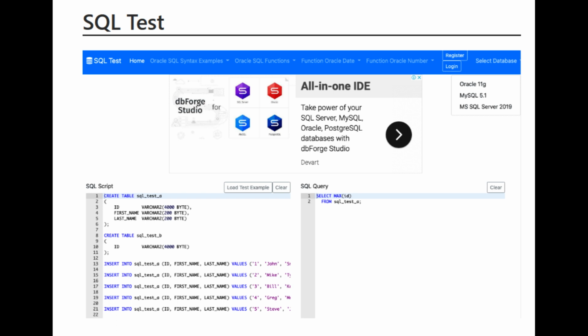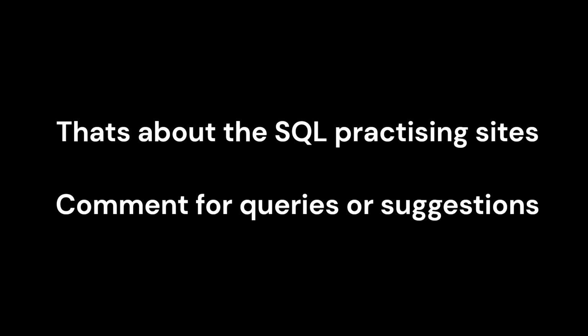Number 17. SQL Test. SQL Test is an online SQL practice tool that lets you create tables, populate tables, write SQL queries on them, and see the results. It also allows you to select some example code, which automatically populates the query editor, such as selecting a max value. That's about the SQL practicing sites.